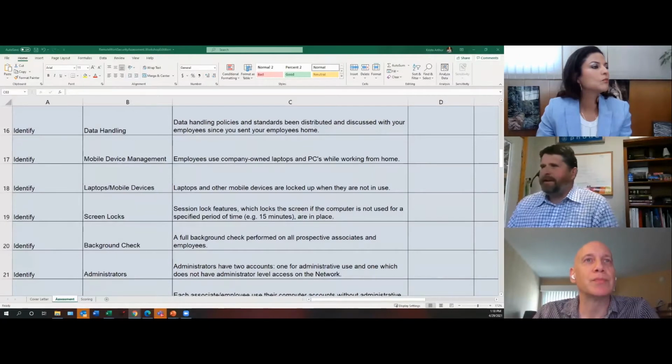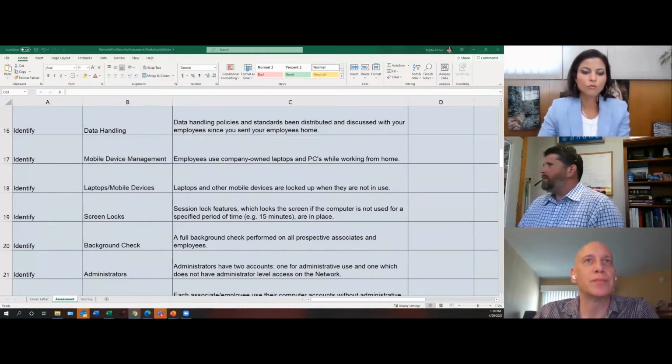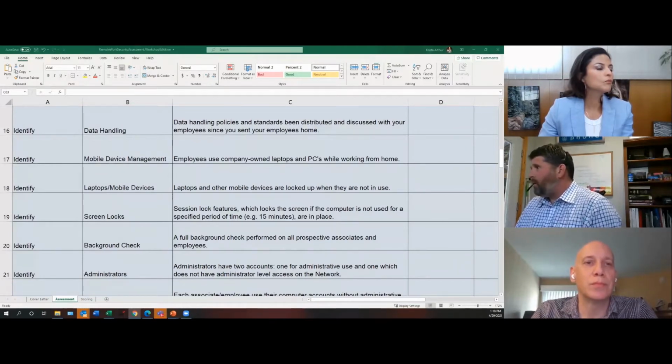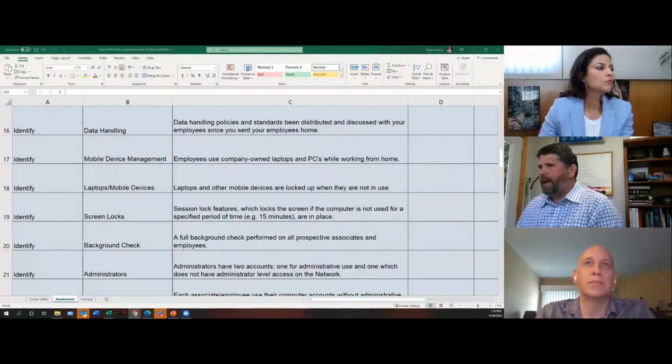Lines 17, 18, and 19 really pertain a lot to your overall Windows management policies and how your organization manages those Windows policies or your PC policies. Is your company utilizing employee-owned laptops, or are they using their own personal computers while working from home? And if so, do we have specific policies and credentials in order to manage either those applications or laptops?